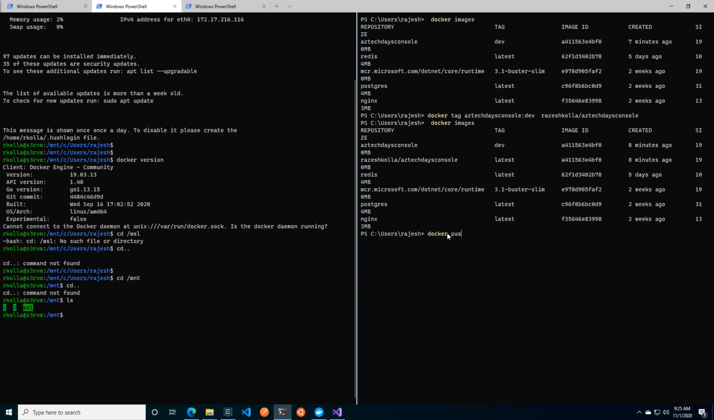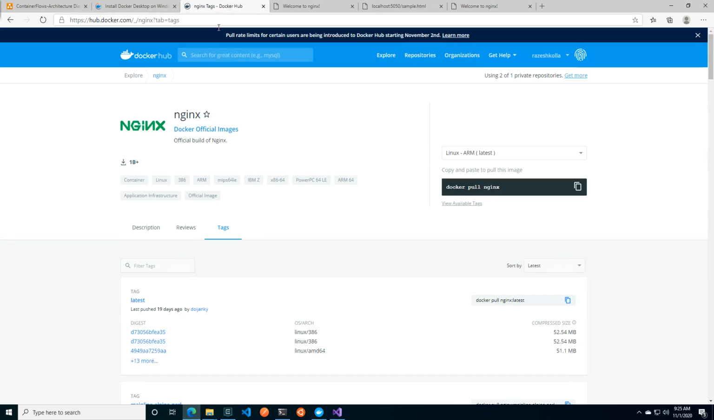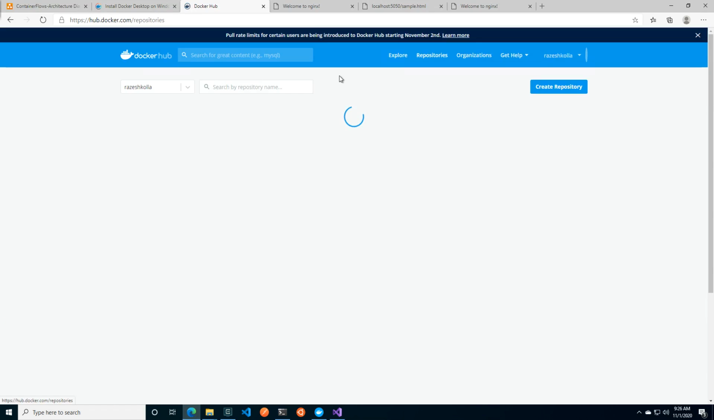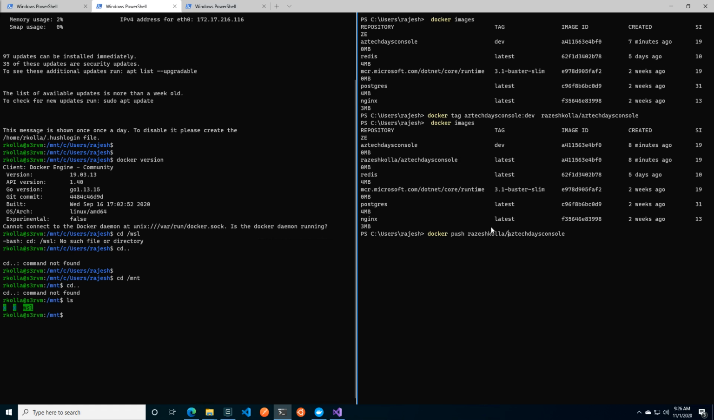Docker push, Rajesh slash. Okay. Before running that command, I will go to the DockerHub. My image, my repositories. I have two repositories. I don't have that repository. I'm going to push it now.